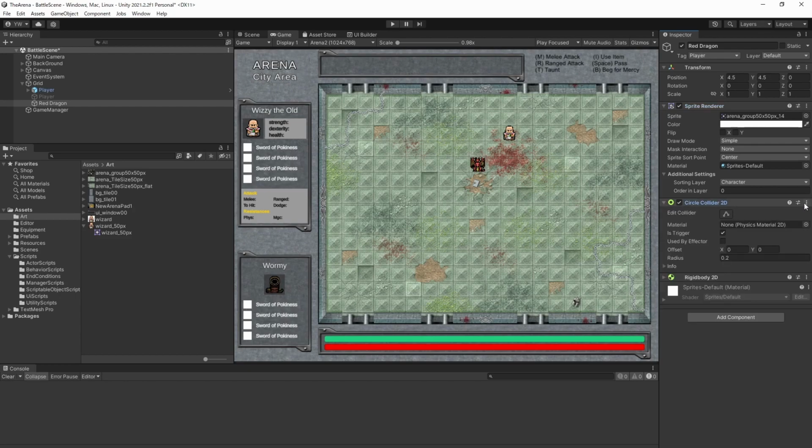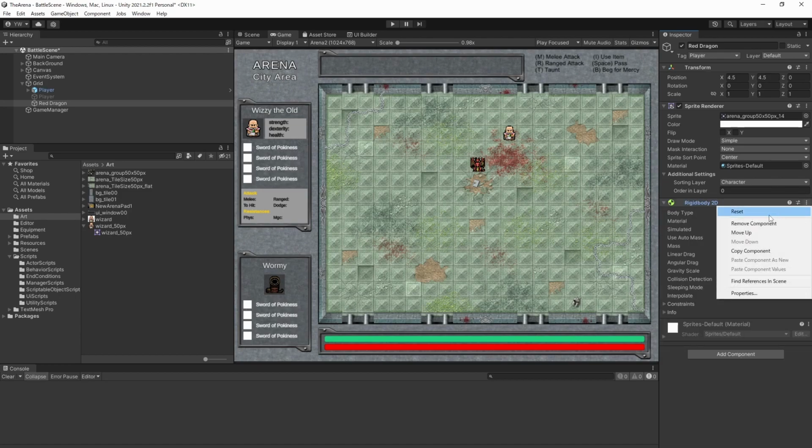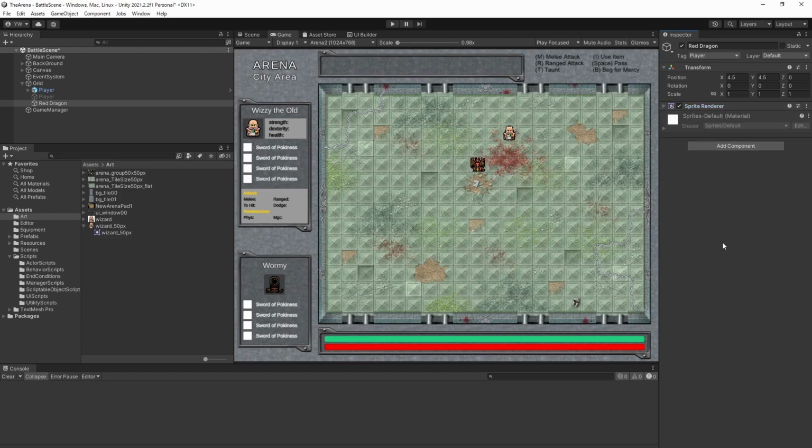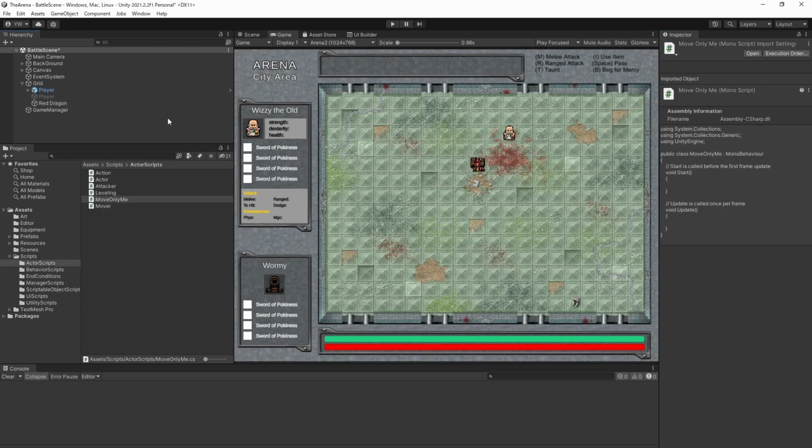Doesn't really, I guess he doesn't really need colliders. We haven't done that yet either. So we'll go ahead and remove the colliders. I don't think he needs a rigid body either. So there you go. It's basically the exact same state that the original part of the video was in. So real quick, how you can attach it to the red dragon.